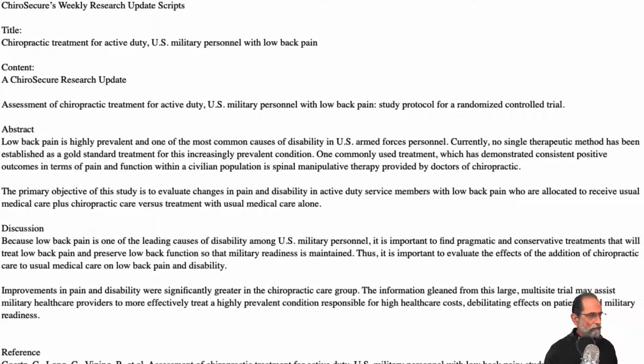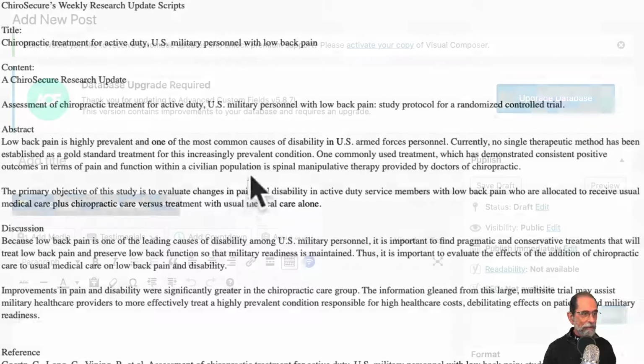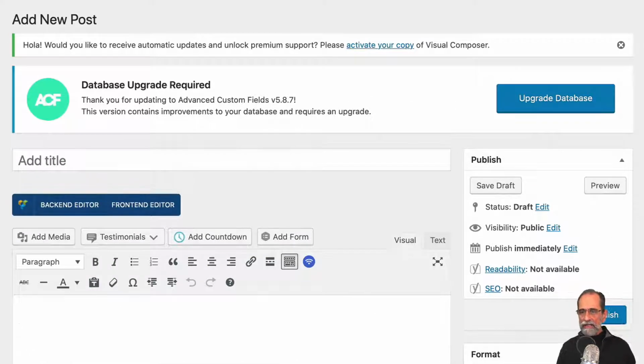So over here on the left, we're looking at the actual text document that you'll get, which will have all the details for copy and paste. And on the right here, you're looking at the ChiroSecure back end of the website where we're creating a new post. You're actually looking at a WordPress site, but if you don't have a WordPress site, it's as simple to do. So just realize it might look a little different when you're looking inside of yours.